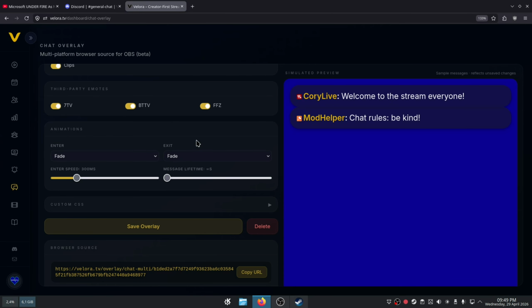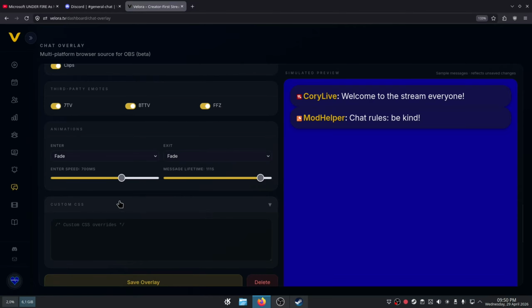Animations. How would you like messages to appear in chat? Or how would you want them to exit the chat? How fast should they enter? Or how long do you want them to stay in the overlay? For our tech-savvy people, there is a custom CSS option right here.